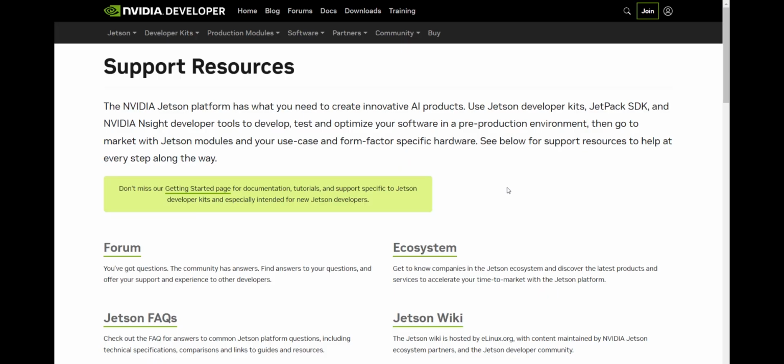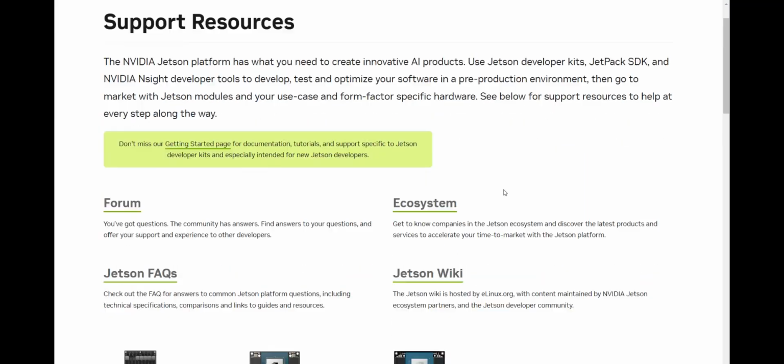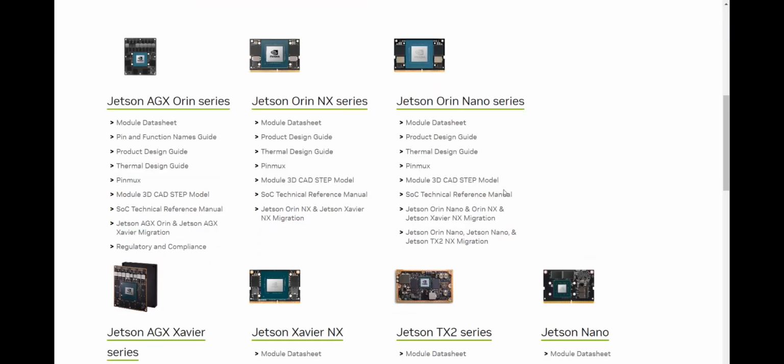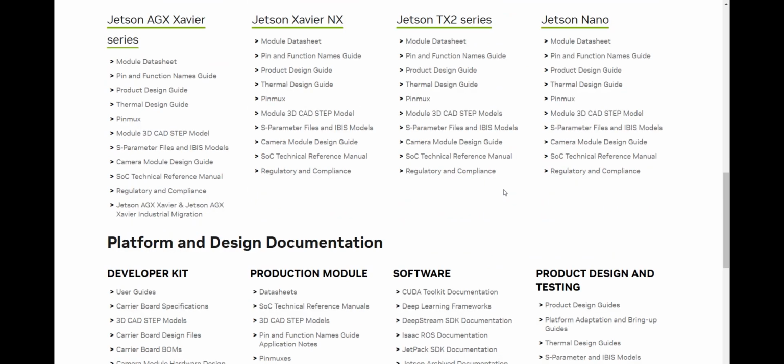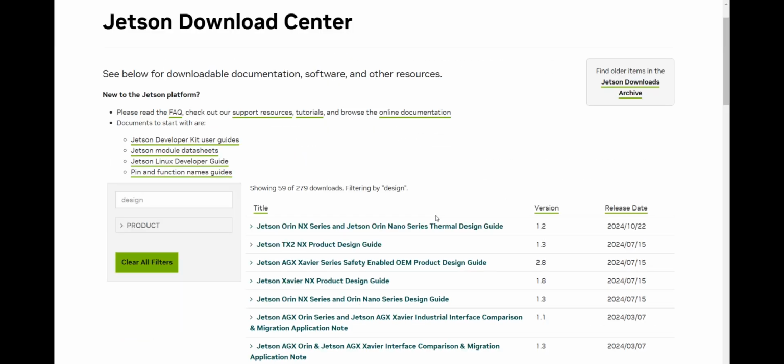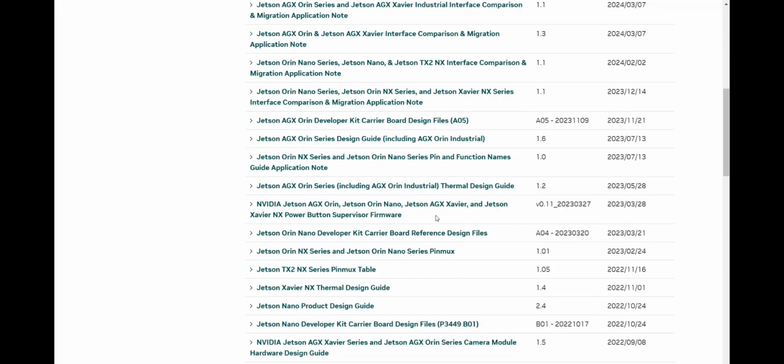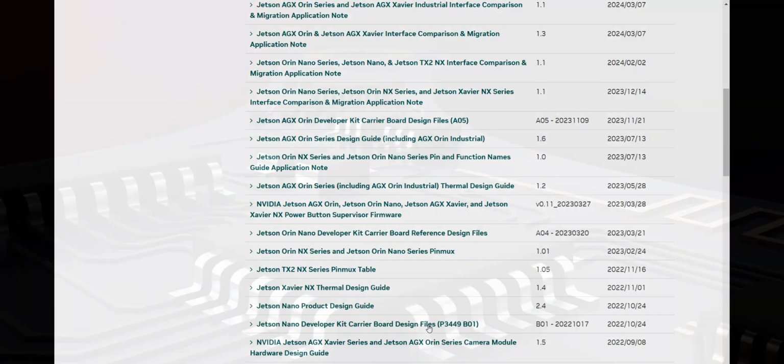Another great resource for reference designs is the NVIDIA Jetson platform that helps you create AI products. They have a whole collection of different designs and modules for different purposes. When you go to the download center, you'll be able to actually download the design files, which are in Cadence, Allegro, and OrCAD format. These are great reference designs for designing in complex technology.